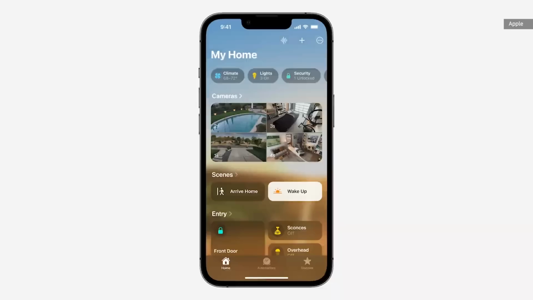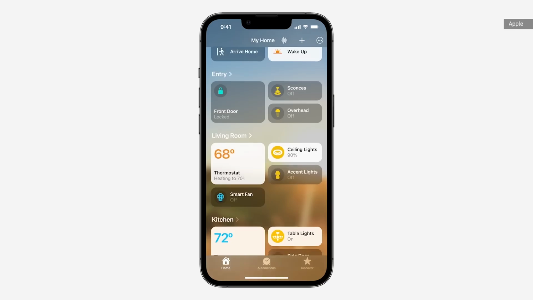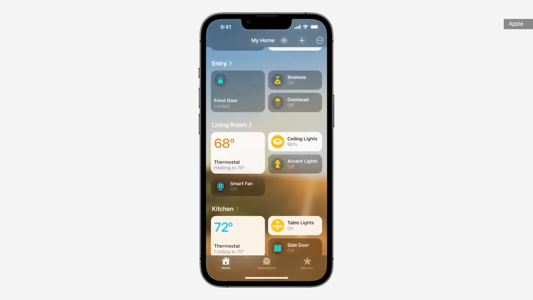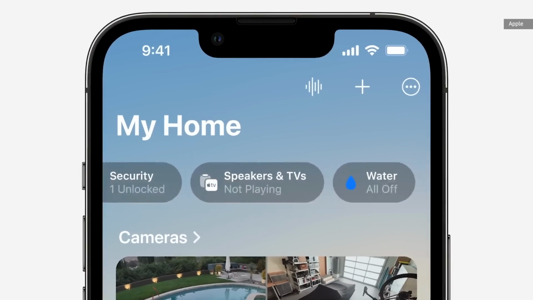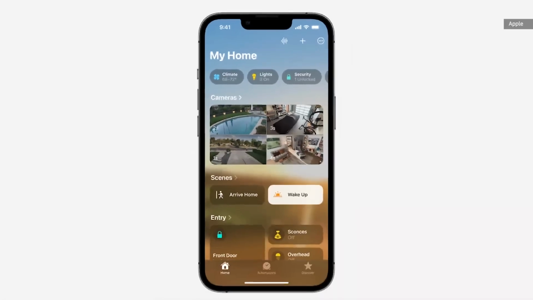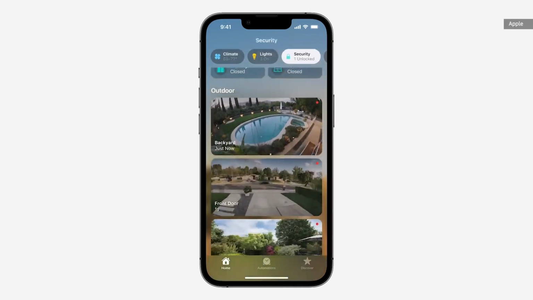Smart home accessories can make it easier and more convenient to control your home right from your iPhone. To make it easier to control your smart home, we've integrated your rooms and favorites into the main tab of the app, so you can see your entire home in a single view. We've added new categories for climate, lights, security, and more. When you tap on a specific category, you see all the relevant accessories organized by room.